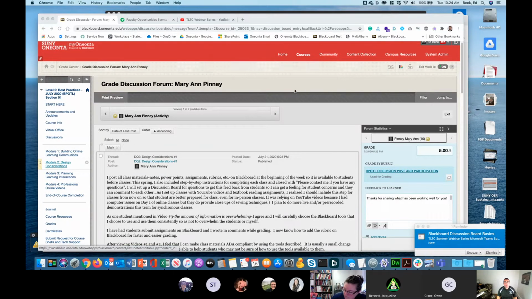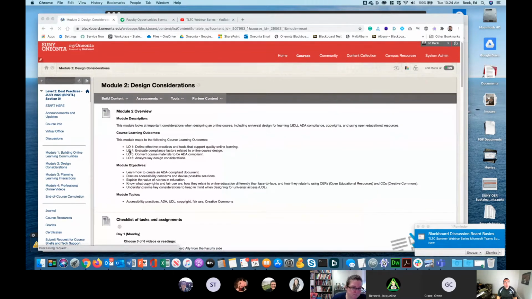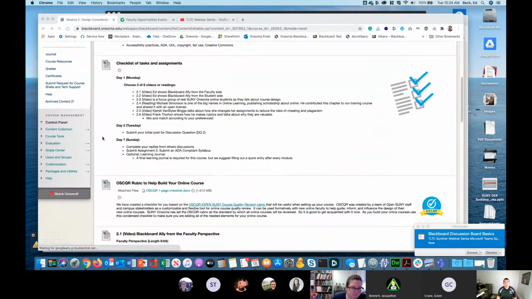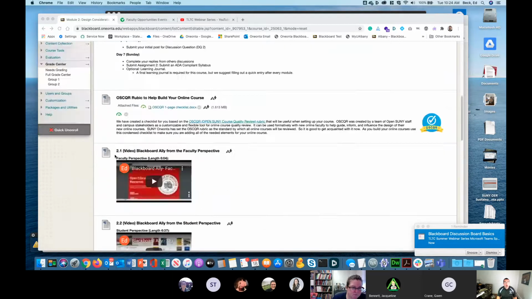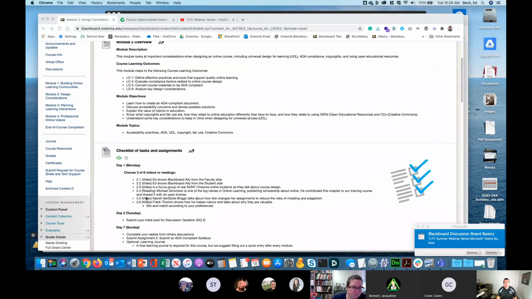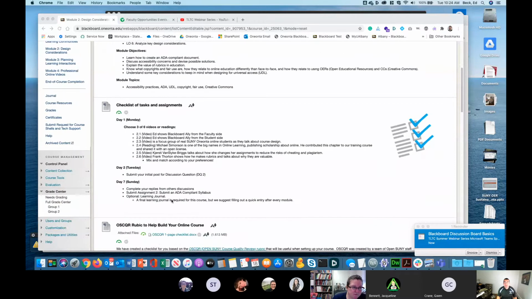So I'm going to go to module 2, and I'll show you how we set up the discussion board so that you can see it. In each of our modules, we always put a checklist of things to do. And so here's my checklist of to-dos. And we even have some choice involved in this course, like, you have to watch 3 of the 6 videos or readings. And that's just something that we've done.